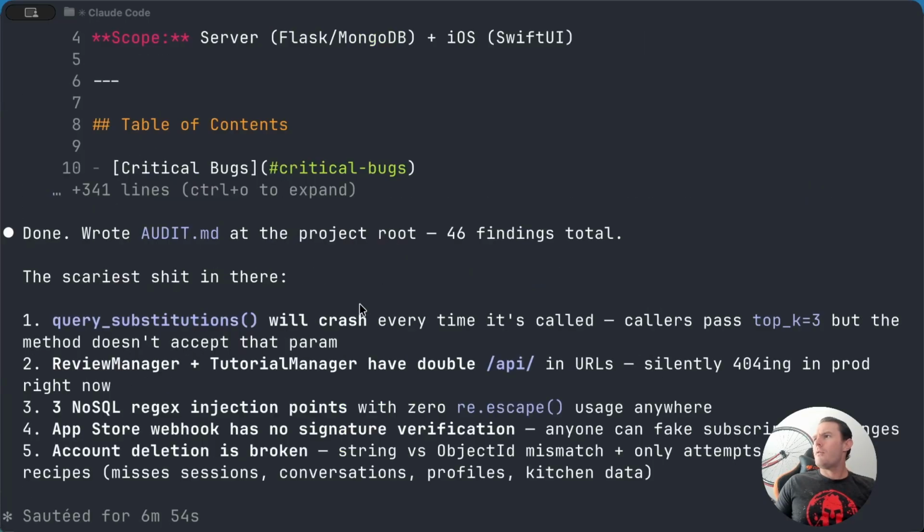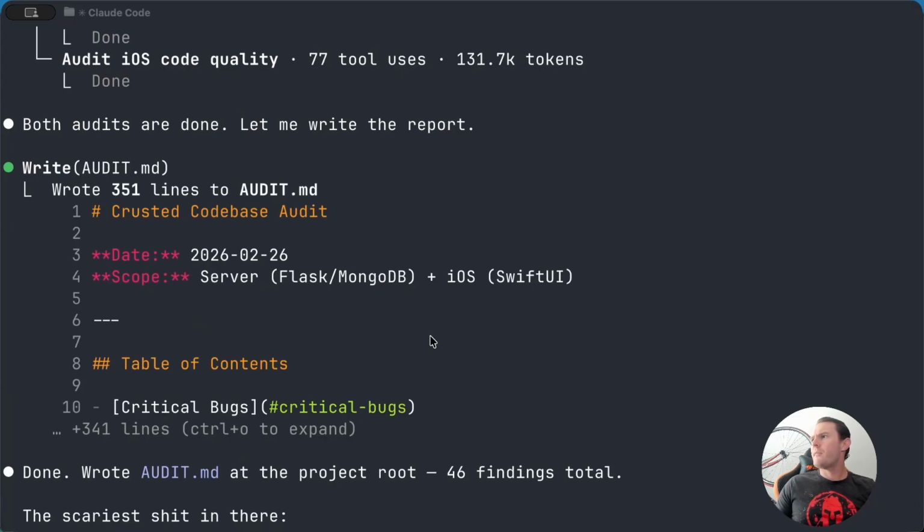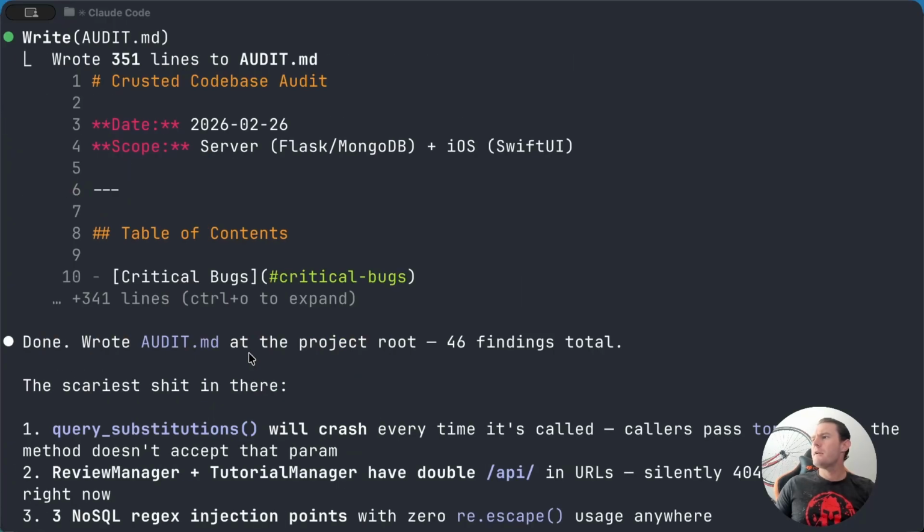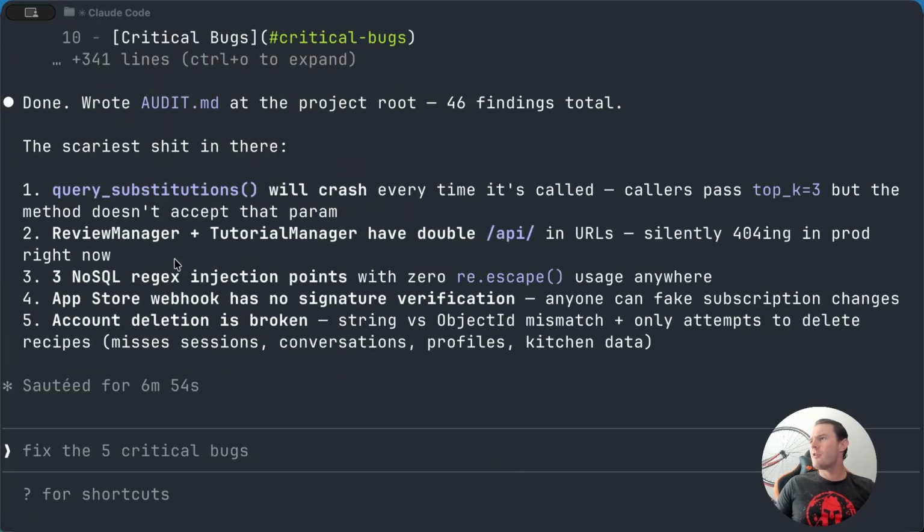Okay, here we go. It took about 5 or 6 minutes to go through both the server and the iOS code. And it has a little bit of humor. It's talking about the scariest things out there in my audit. 46 total findings. Here we go. So query substitutions will crash every time it's called. That's interesting. That's a bug that definitely needs to be fixed.